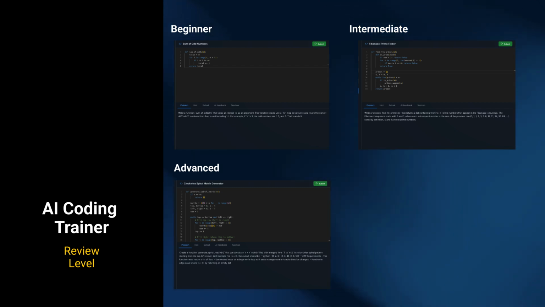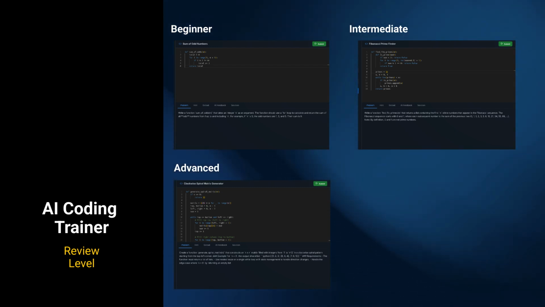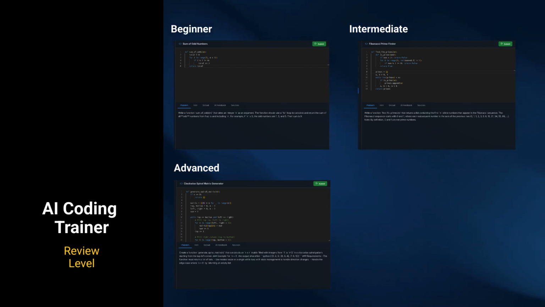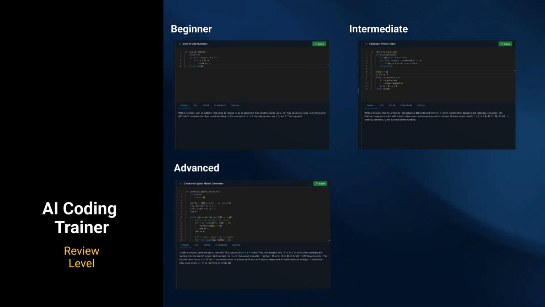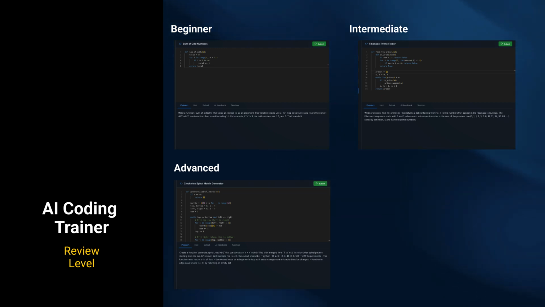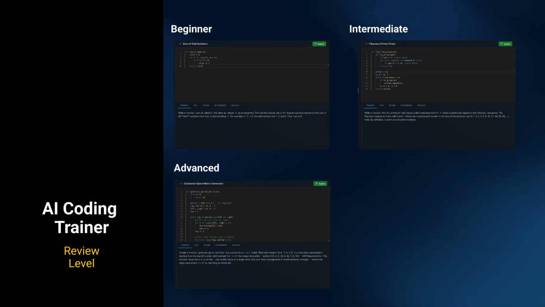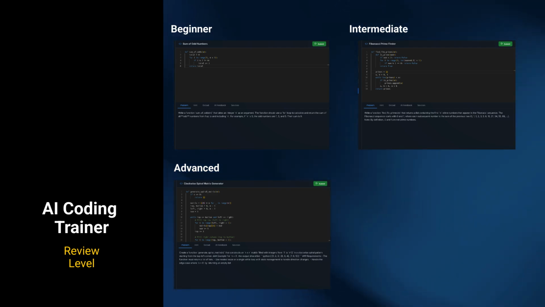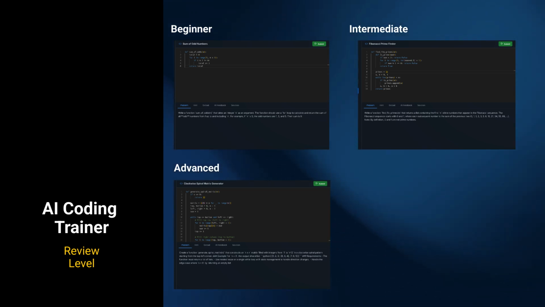Next, the intermediate level. Now the complexity increases. The problem combines multiple concepts, for example, Fibonacci sequences and prime number validation. Students must manage nested logic, helper functions, and more structured thinking. It's no longer just about syntax, it's about algorithm design.